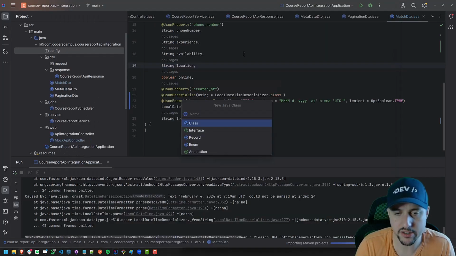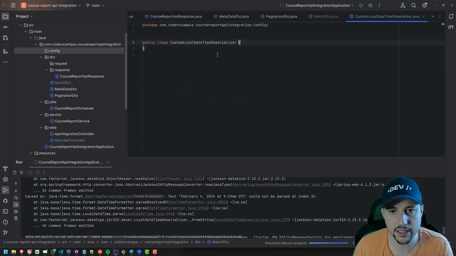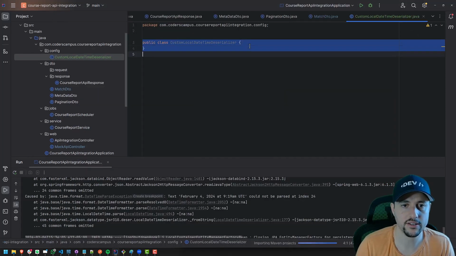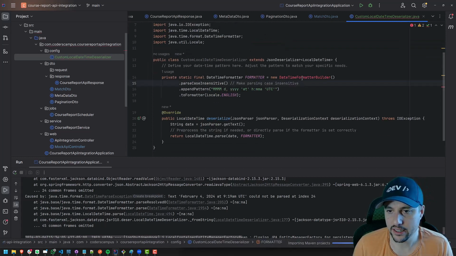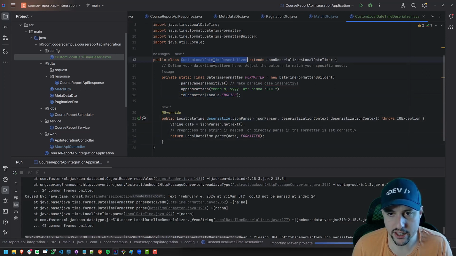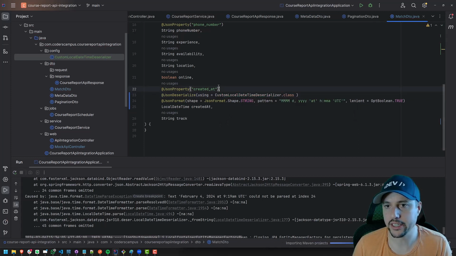Custom local datetime deserializer. Is that how you spell it? Or is it an S? It's a Z. Datetime format builder. Deserialize. So, parse case insensitive, append pattern, to English, deserialize, and so on. So we take this custom deserializer that we've created and we plug it in here. So instead of a local datetime, we use the custom local datetime.